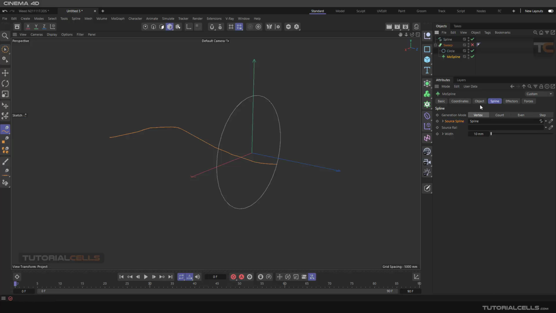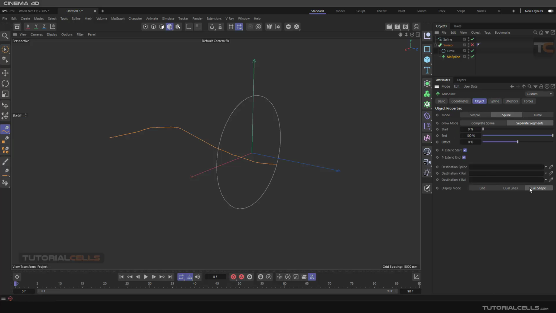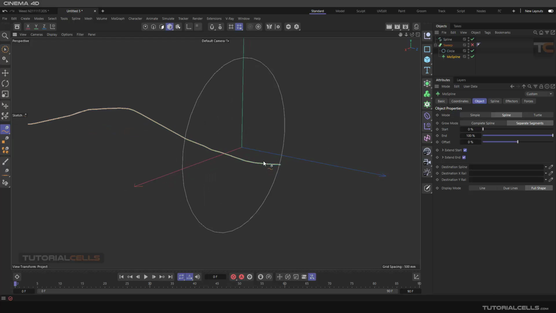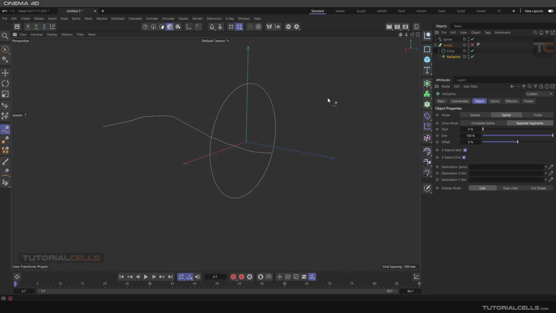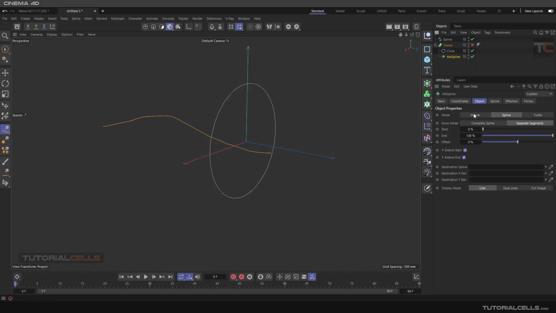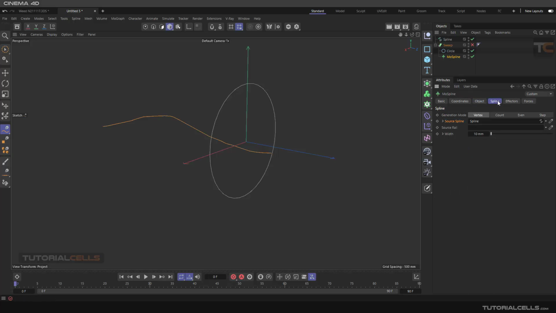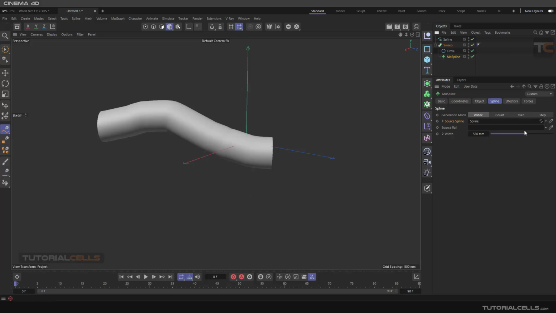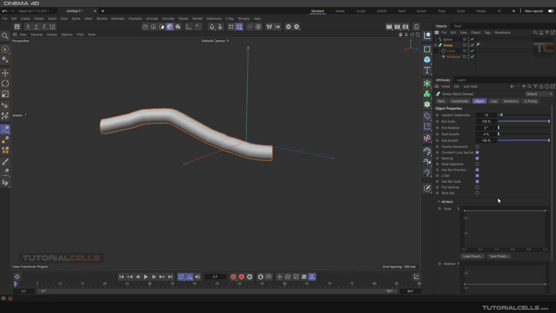If you go to the MoSpline in the object, you can, for example, turn on full shape. Now you can see it's a MoSpline. Interesting. And that's it. In the MoSpline, you can go in the object tab, and in the spline tab, you can change the width of that. I turn off the spline so we don't see that. Okay, and you can go to the sweep. I explained it before in detail. You can change the scale like this.